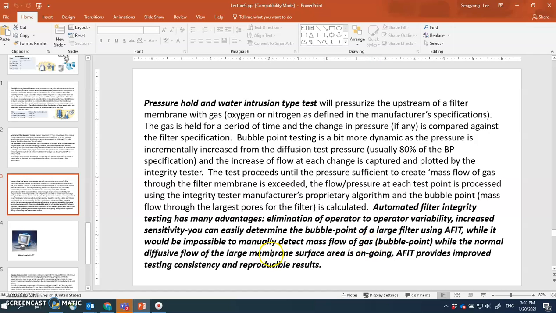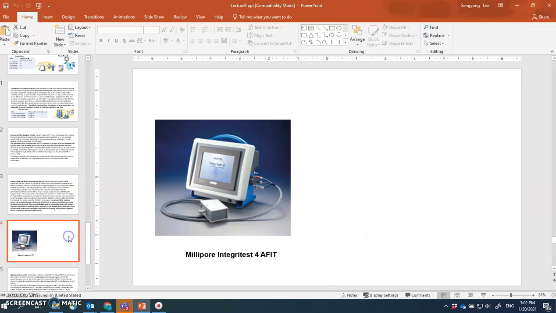So yes, makes sense. If you use the automated machine, it's easier to set up the test and easier to carry out, so there's no variability among different individuals or operators. So it's a picture of the Millipore integrity tester 4. It'll be set up using some pressurized gas in the filter, and this will display the pressure and all those things.